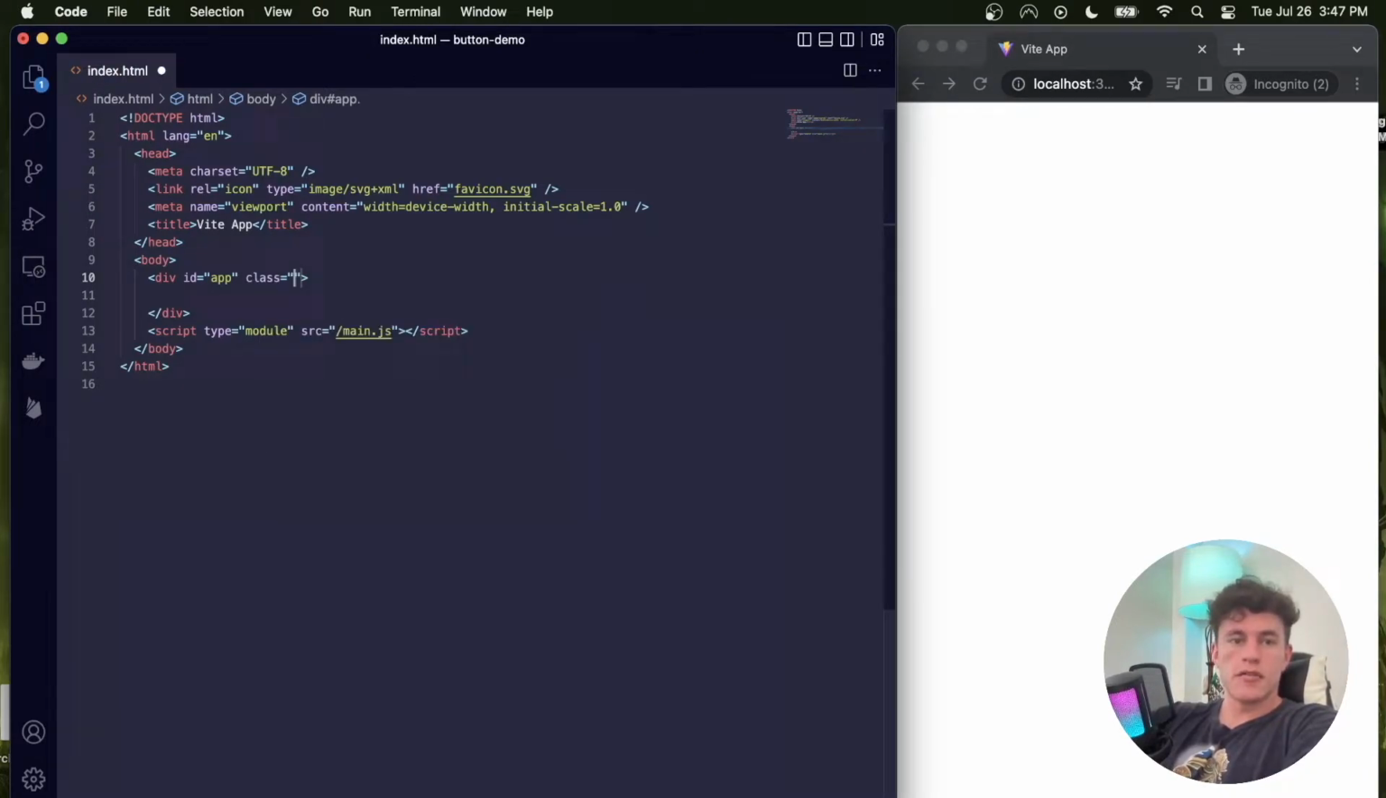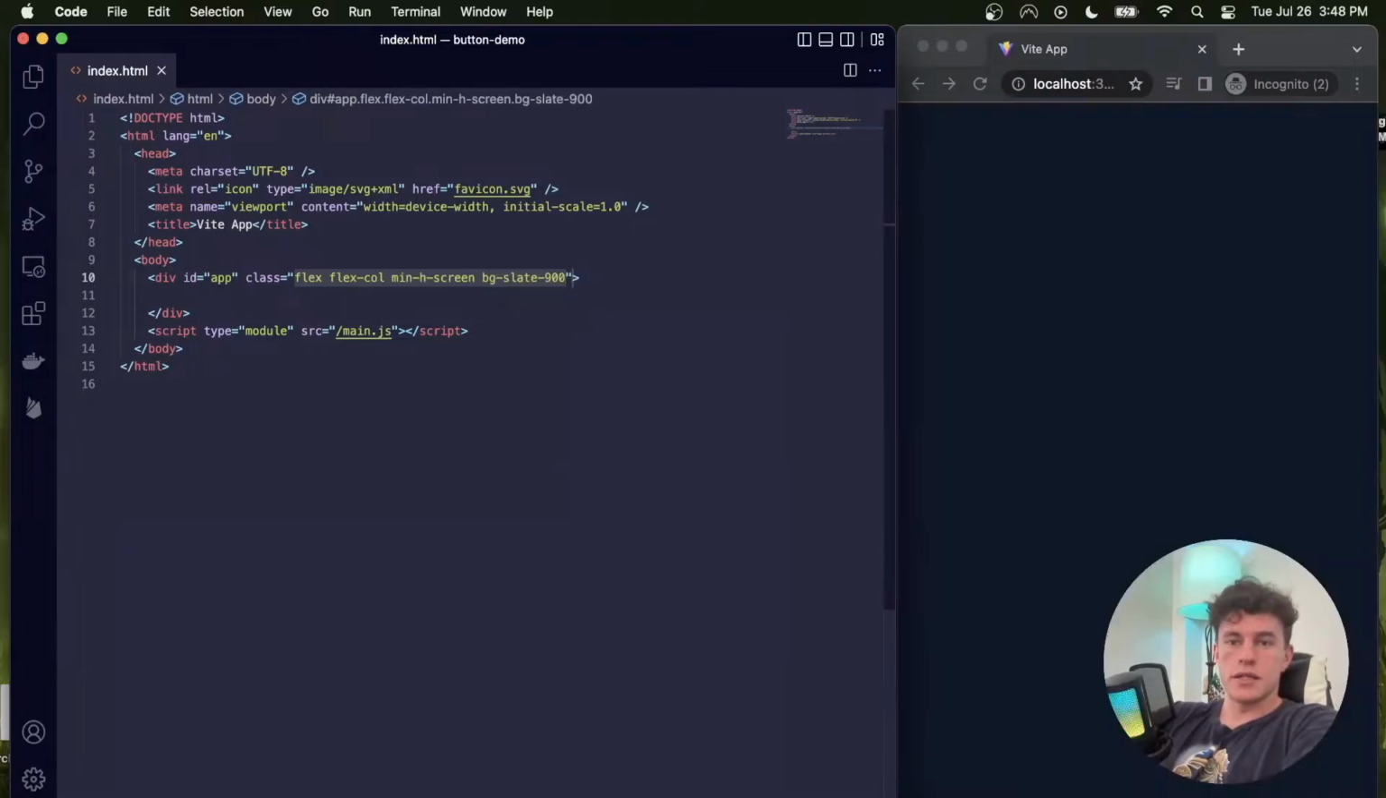We're going to start off by giving this a class of flex col min height screen, so it takes up the full screen, and then background slate 900, so we get a nice dark background.